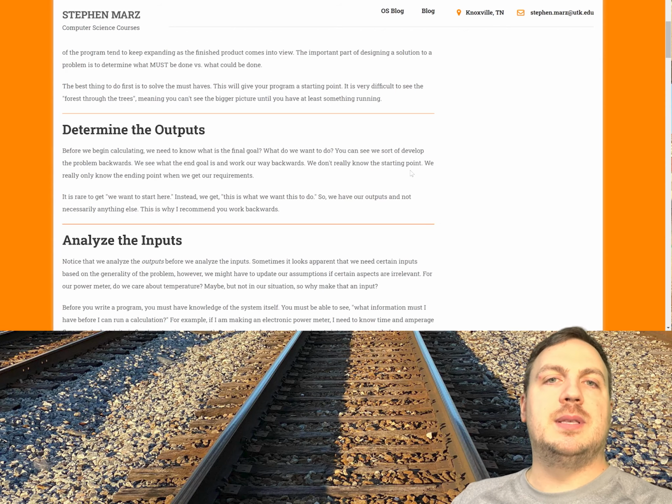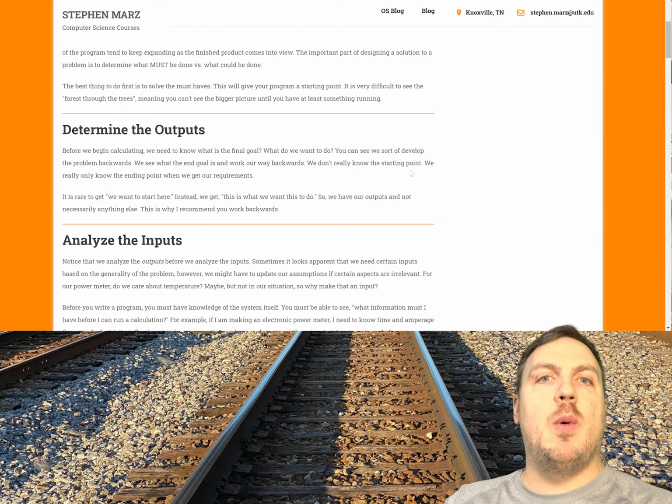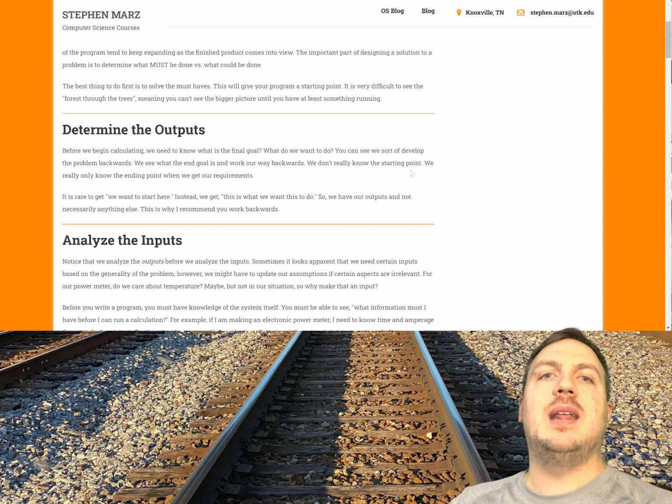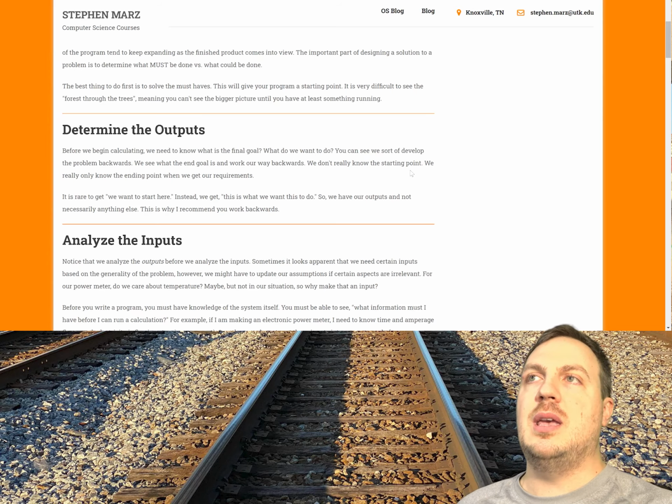So determine the outputs. Write down what the goal of this program is. What do we want spat out whenever we're done with all this? Because you could input all this data, and it doesn't matter if it doesn't result in the output that you're looking for.